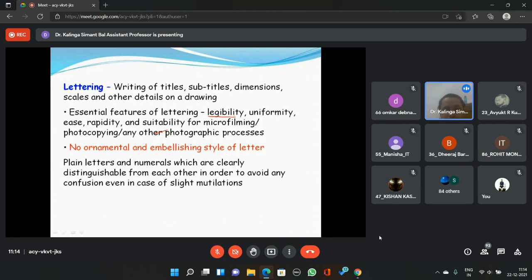Means a person will be able to read that one. If I write my name, Kalinga Simant and DL, this way, it becomes very difficult to understand what the person is trying to say. So it is very important to write your name or represent something in a very particular way so that it becomes visible throughout. The uniformity.